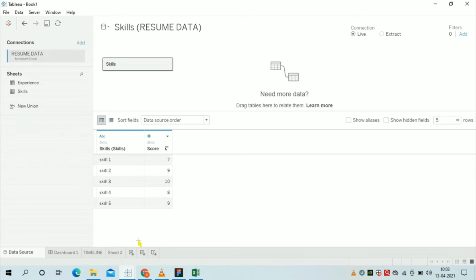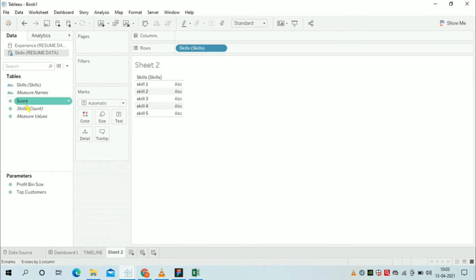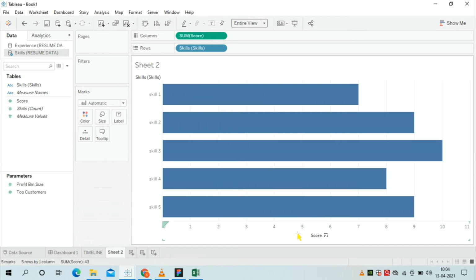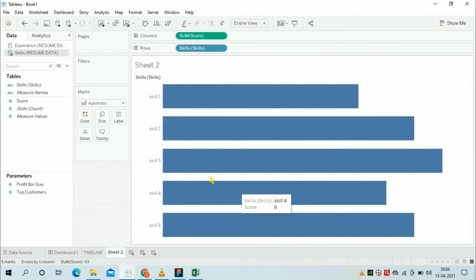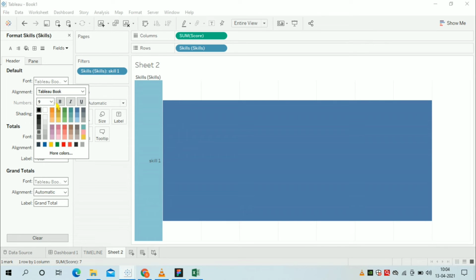to it. Now go to sheet 2, drag the skills to the rows, drag the score to the columns, set the view to entire view. First we will remove the header. Now we will format the axis. So for formatting you will need black color, bold and 10.